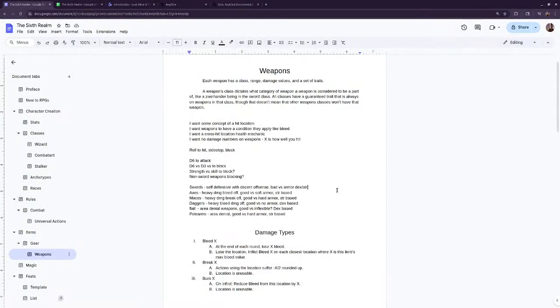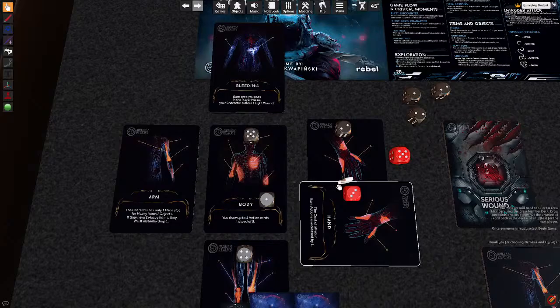I think I still have the issue that the hit locations are requiring too much to hit multiple, I think. Because if I hit your hand and then I hit your head, that's an annoying amount of hits that I have to deal.